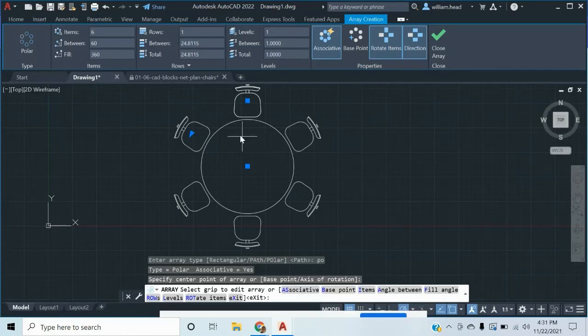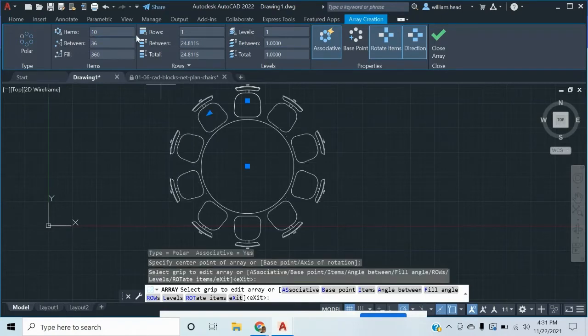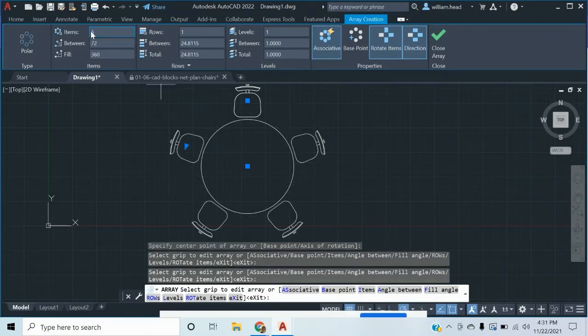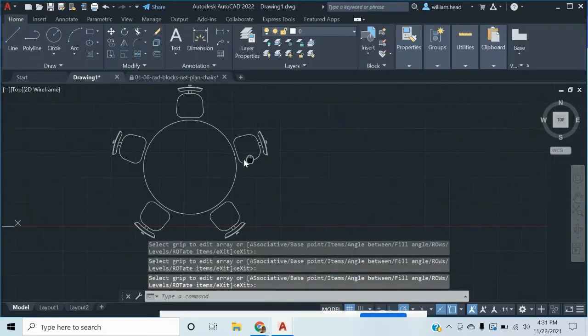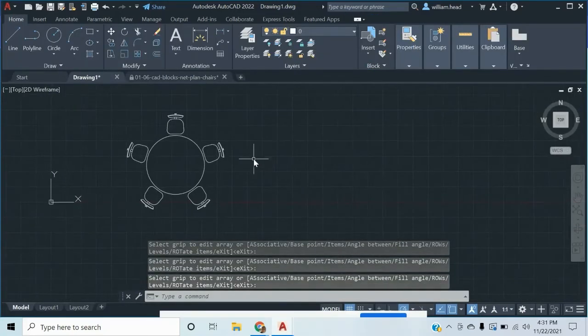If you want to change the number, you can go up here and put as many as you want. I'll just show you. I'm going to put in 10. There's 10 chairs, but for this one, we want 5 chairs. So I'm going to click 5 and enter, and it's that easy. So we have 5 chairs around this table.